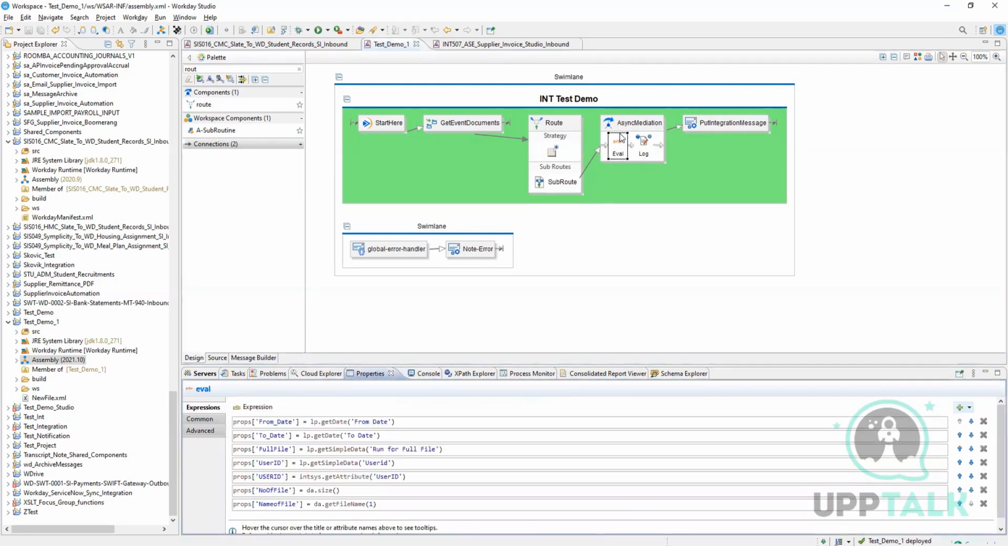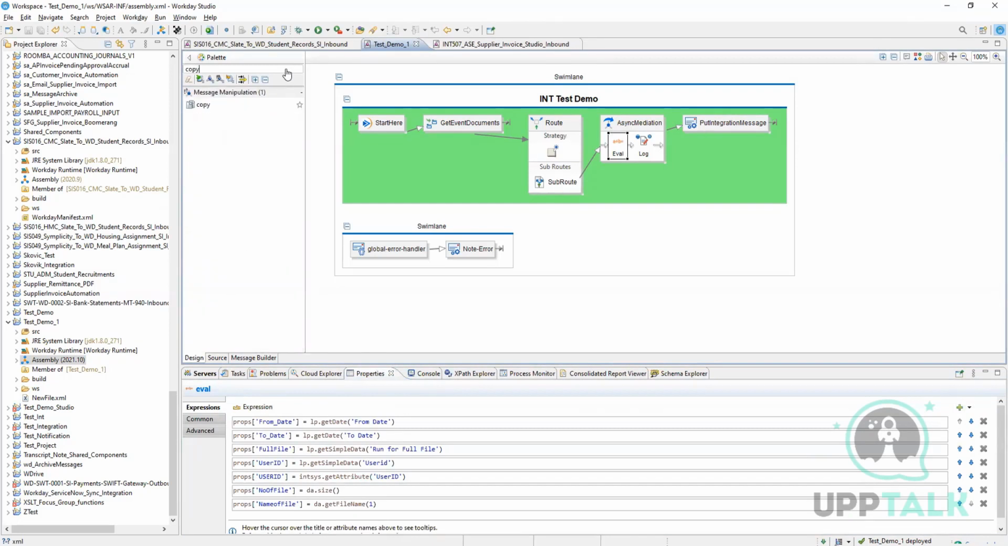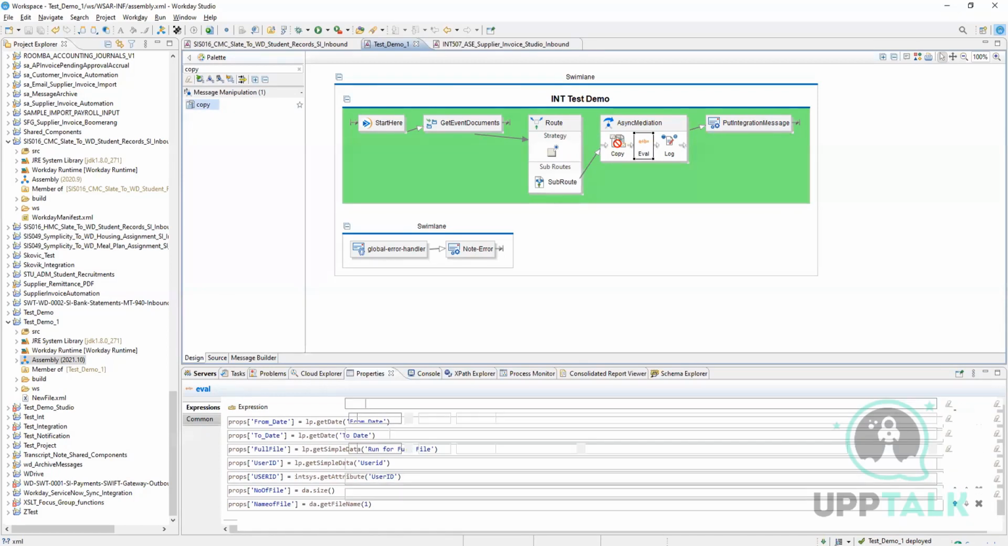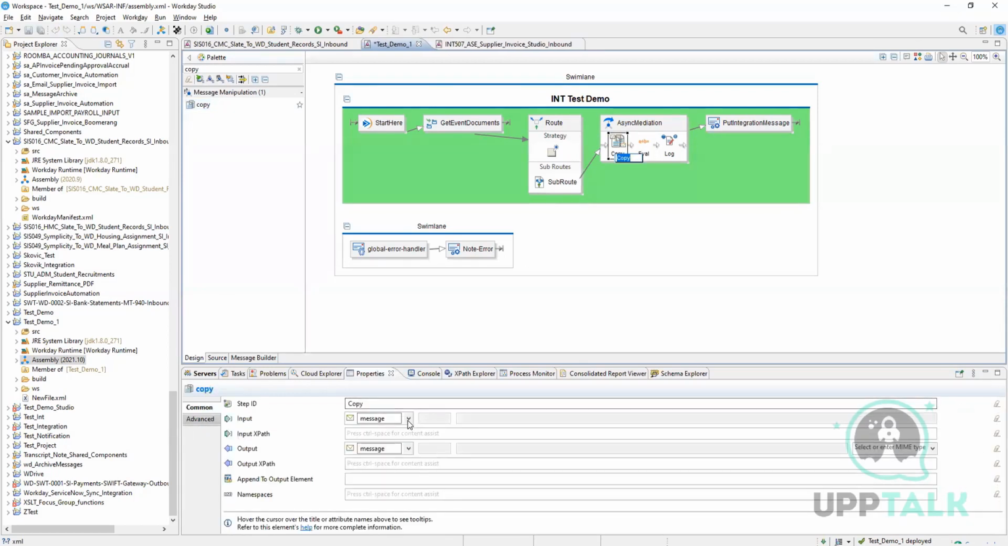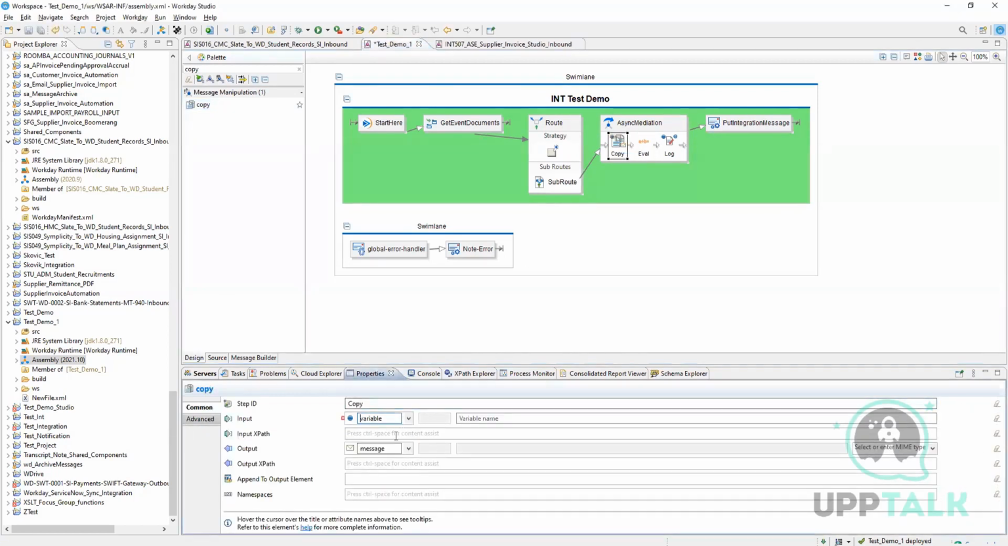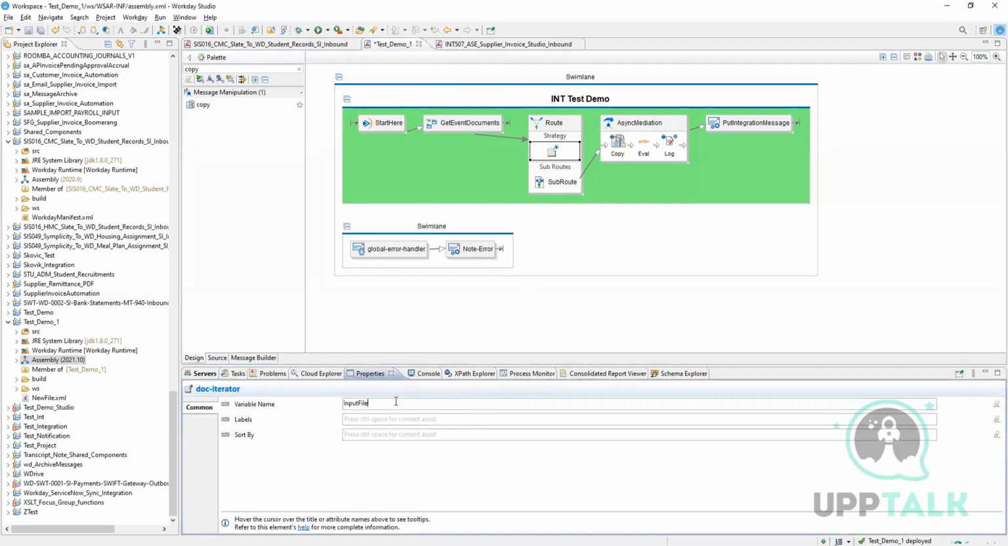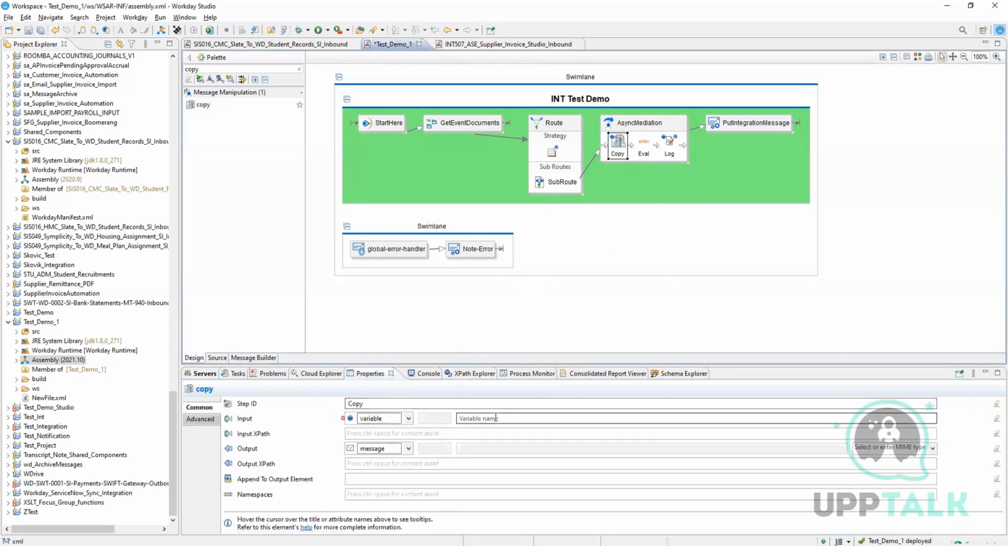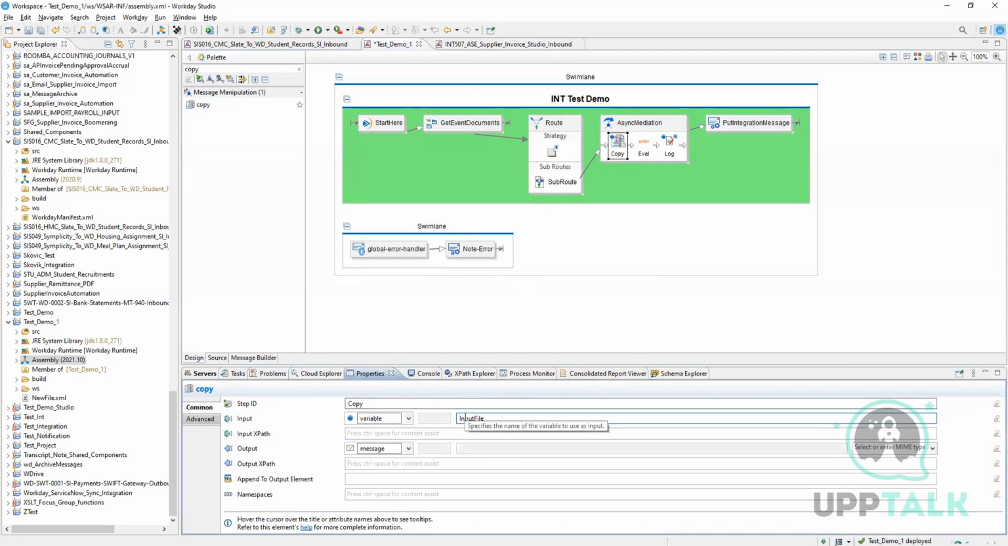If you want to put that message in the message, this is again the same concept that we have done. You put a copy here, and then the input of the copy will be variable and the output will be message. What will be the variable? Variable is this name. So that's the input to this copy. So copy is now doing whatever is in this variable, put that all in the message.